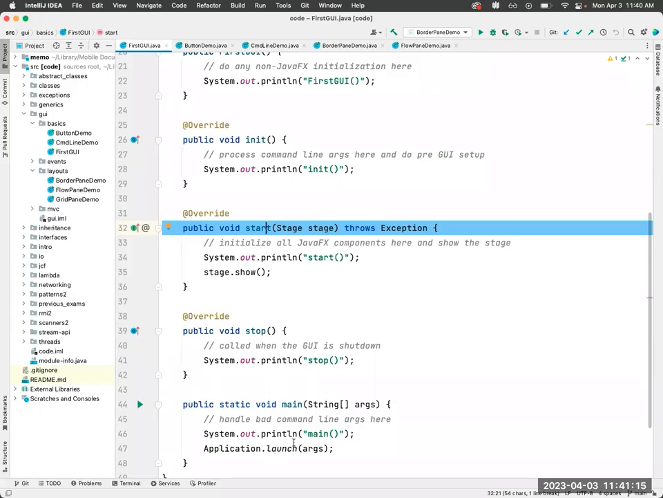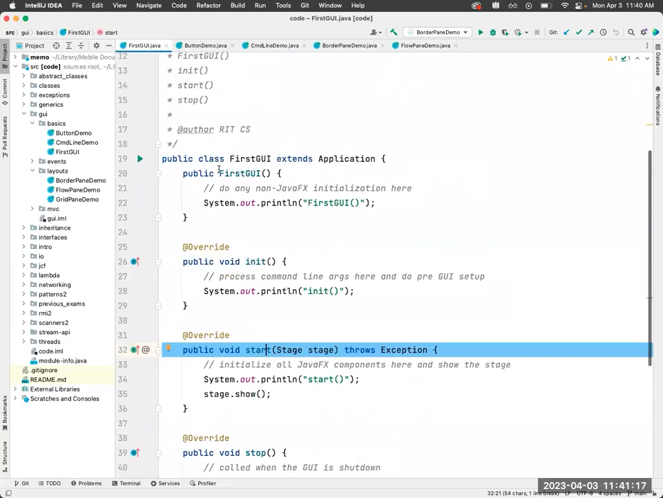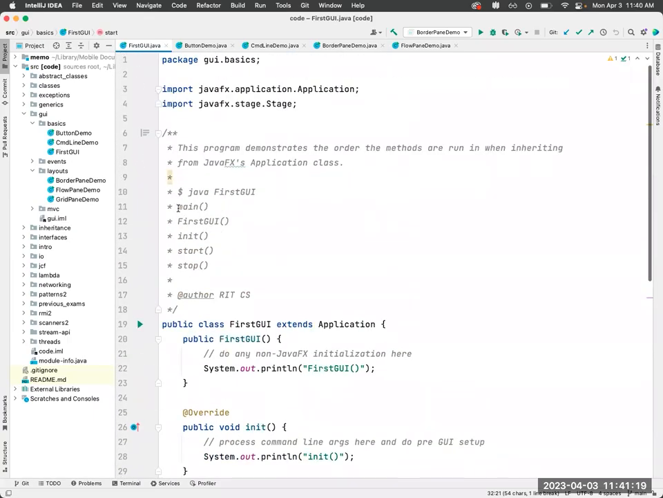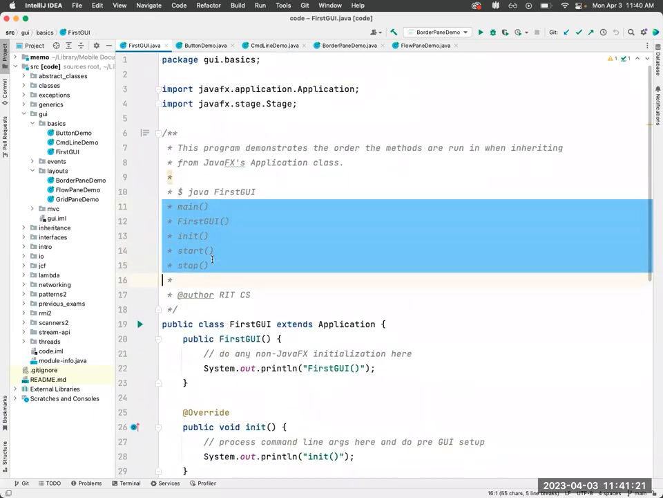After you launch the application, you would see this order of execution here. You would see the main method we have mentioned already, right? Then we would see the constructor of the class. We would see the init being executed, and then we would see the start, and then finally the stop. So you would see the sequence happening here essentially. Okay.